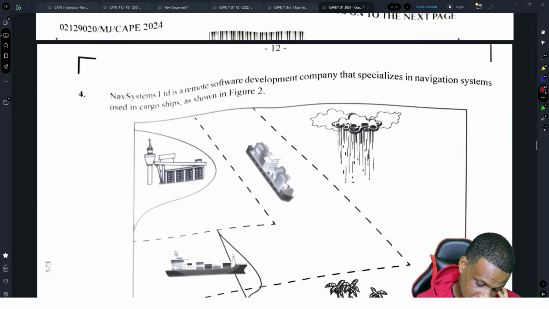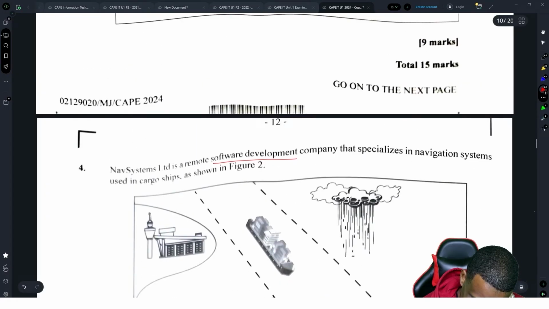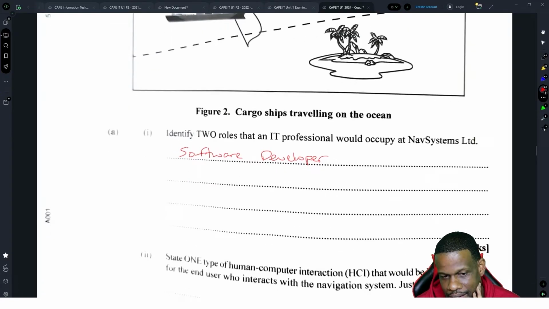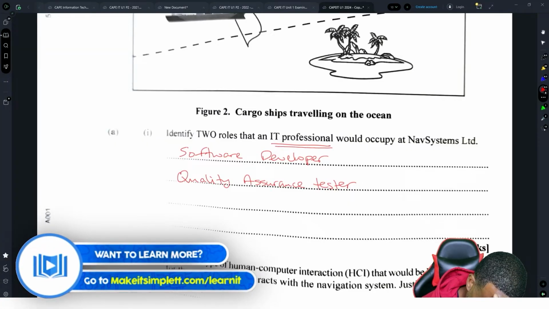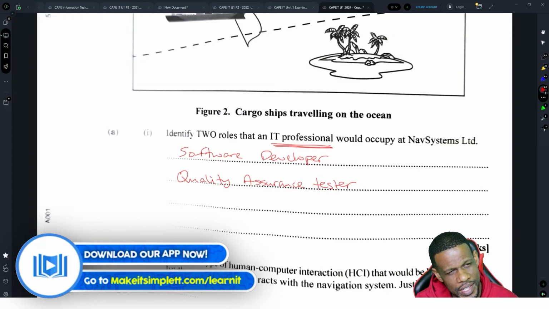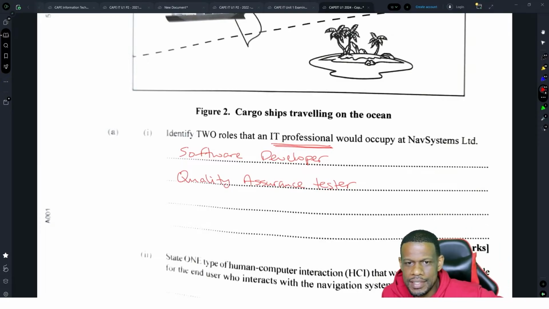Nav Systems is a software development company that specializes in navigation systems and cargo ships. Alright, you would be a software developer. They are a software development company. I don't know if all of this is on the syllabus or not. Quality assurance, maybe. Roles that an IT professional would occupy. There are roles for users, like expert user and normal user. But an IT professional, what are they asking for? Is that on the syllabus?